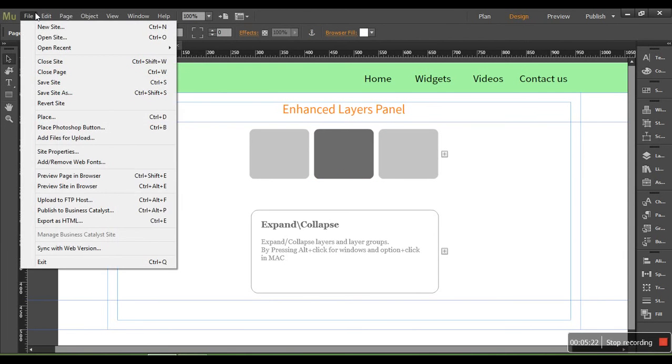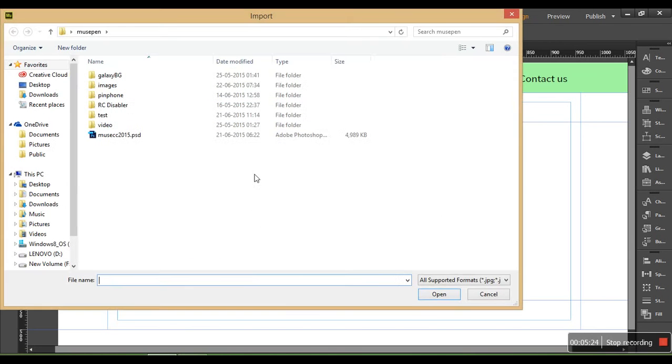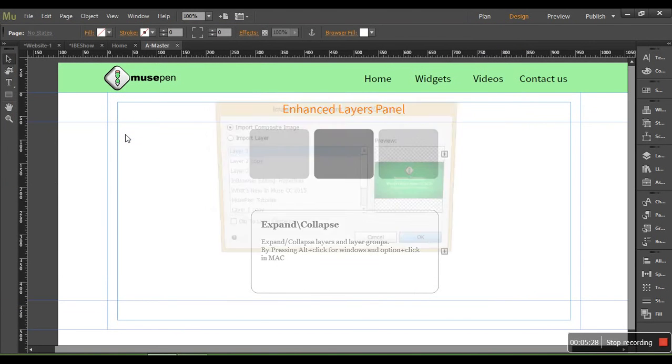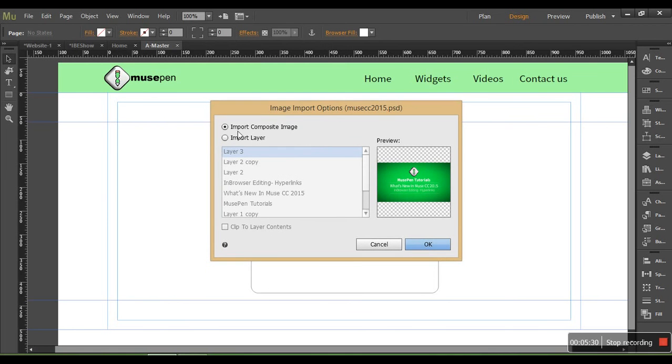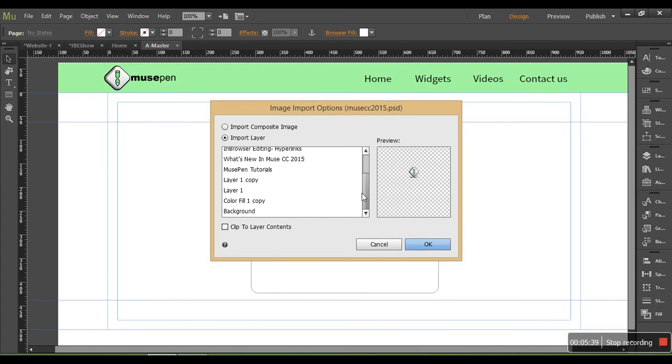So let's import a Photoshop file. So File, Place, and we have a file with a lot of layers. So I will just click onto that. Once I do that, it asks me whether I want to get the composite image or I want to import the layers. So this time I want to import layers, so I will just check that. Now there are a lot of layers in my Photoshop file. So let's say I want to import 5-6 layers altogether.